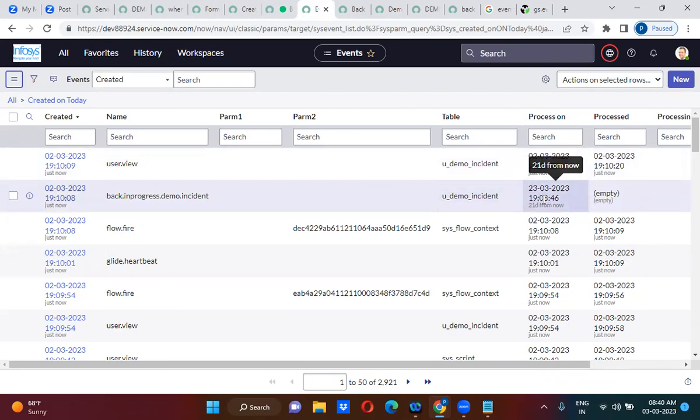Event is triggered, but event is not fired. Do you guys understand the difference between triggering and firing? Yes, Uday. Okay. So on this 23rd date, it will fire the event.